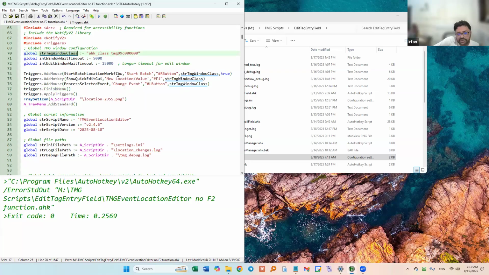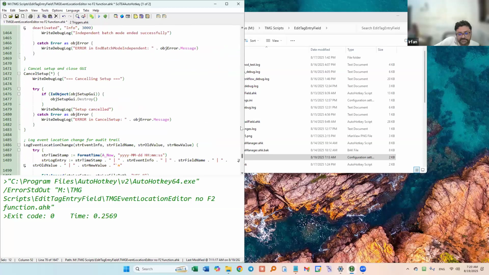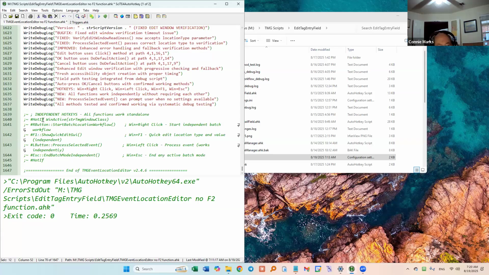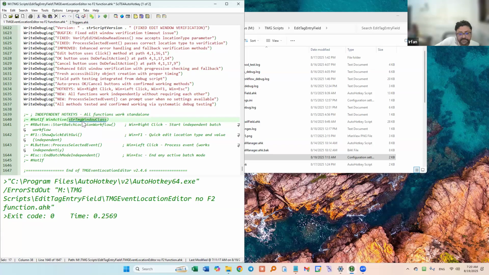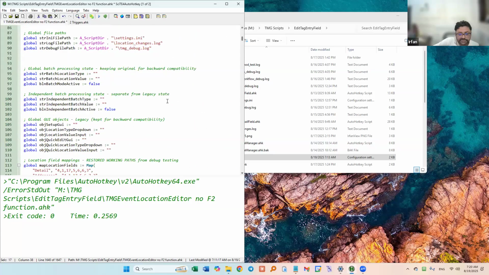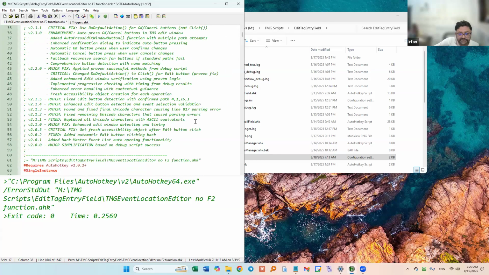Sorry, so you were doing hotif with this window condition. Remember, in the end we disabled the hotkeys. Your hotkeys are all at the bottom of the script. Right. Independent hotkeys, all functions work standalone on the program. I think that's why. So this hotif condition can be used here.